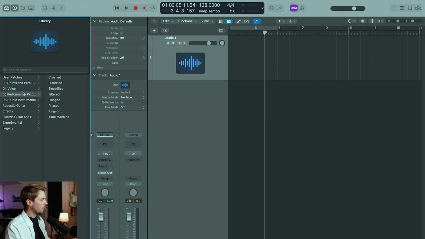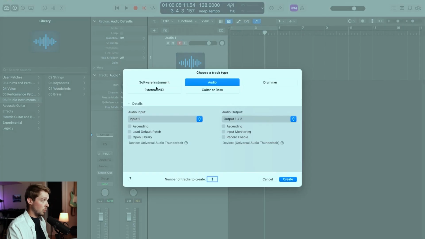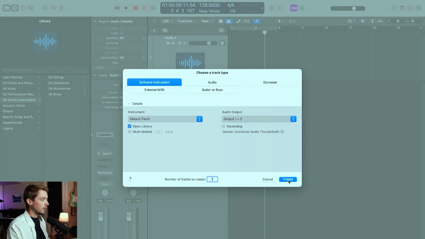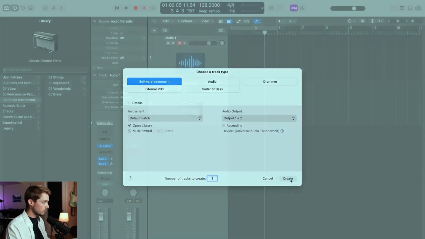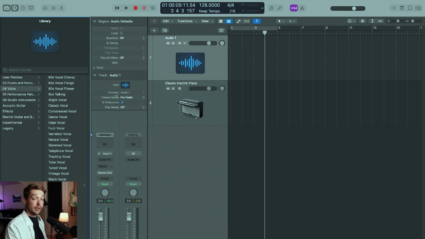If we look here, first of all, these aren't sounds, these are just audio effects. In order to get the actual instruments that Logic has available for us, we need to create a new track. We can do that by clicking on this plus button right here. Now, we'll click Software Instrument and we'll click Create. Make sure it's set to default patch and make sure the audio output is set to your output or your speakers. Perfect. Since we clicked on this audio track, it will give us all of these audio presets.